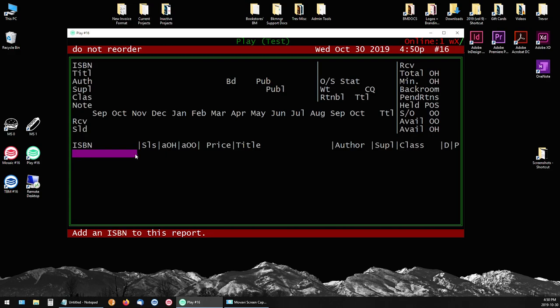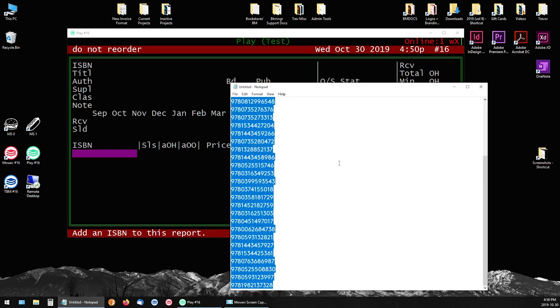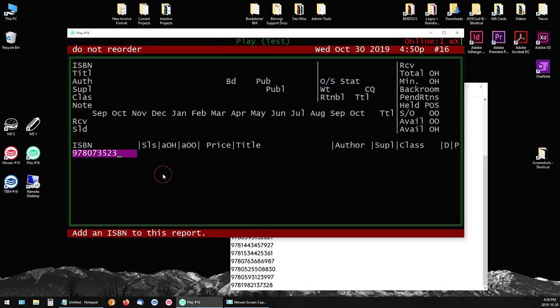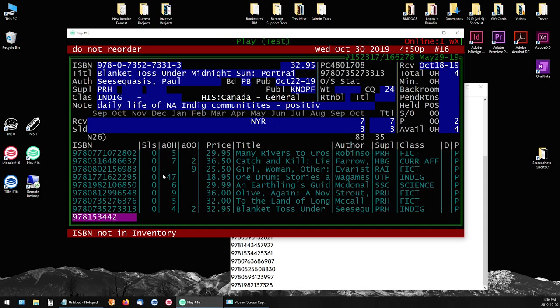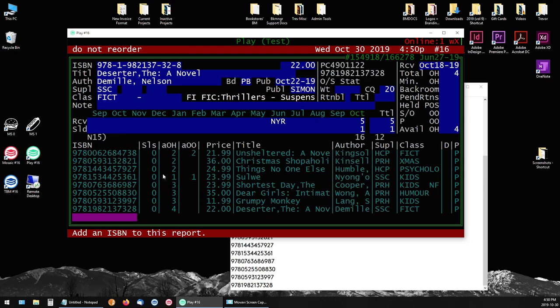At this point, you can just grab your scanner and start scanning away. Or in my case, I'm going to grab a list of ISBNs from my notepad file, and I'm just copying them all. So just the old Control A to select all, Control C to copy, and now I can go into Bookmanager and right click, and bam, all those titles are going to be thrown into this area. Of course, you can just manually scan in here, that works too.